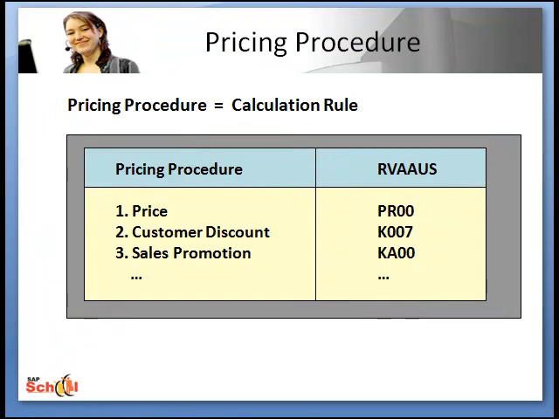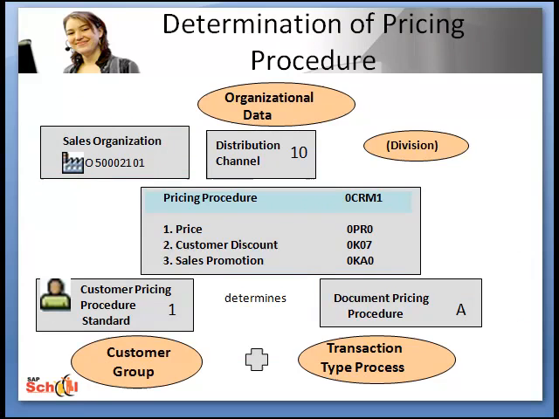The main component of CRM pricing is the pricing procedure. So, for example, the pricing procedure contains different elements that make up the price components. We'll go into a little more detail on the various price components. But first, let's have a look at how this pricing procedure is determined in a transaction.